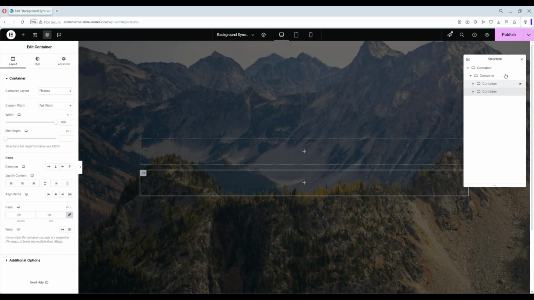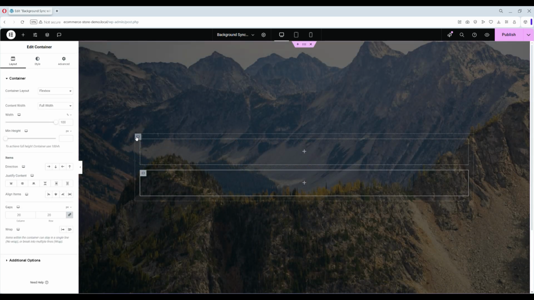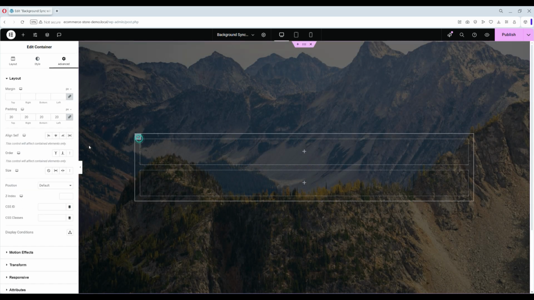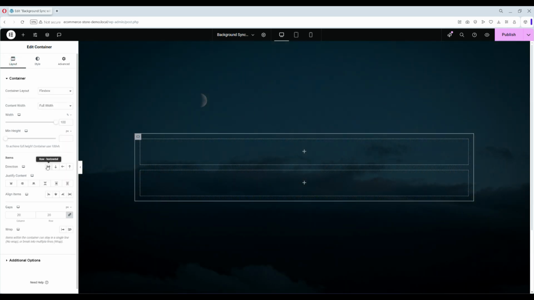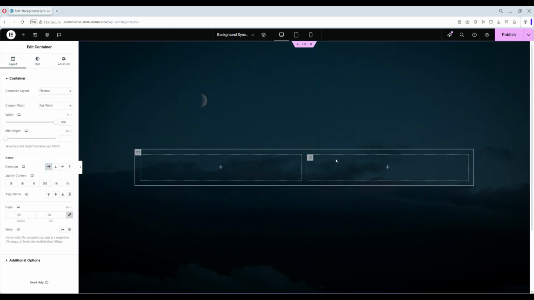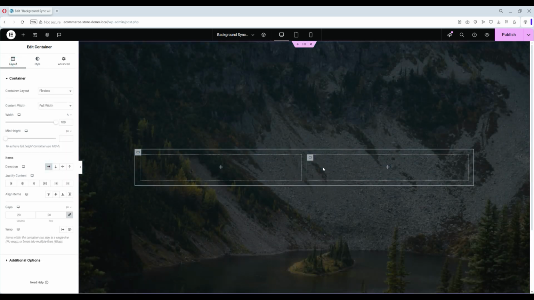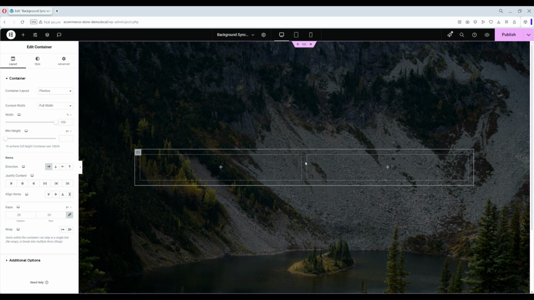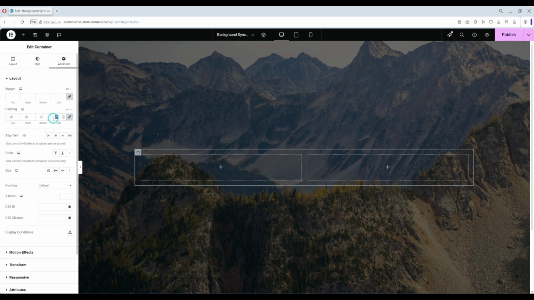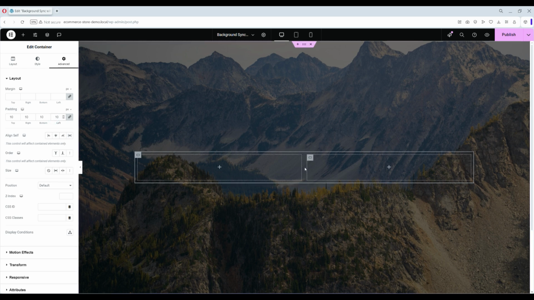I'll add another container, I'll close this thing, and within the primary container I'll choose a direction this way, and when I'm putting it that way, I can see that it is splitting into 2 columns. I'll decrease the padding to 10 pixels so I can see the little bit of difference.